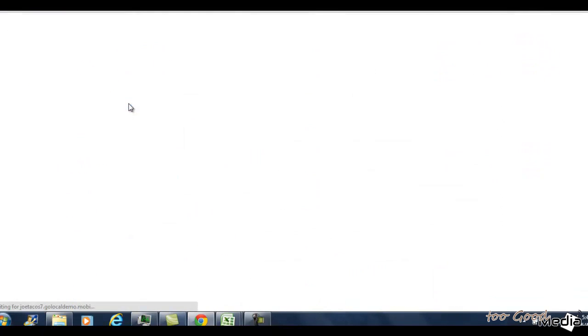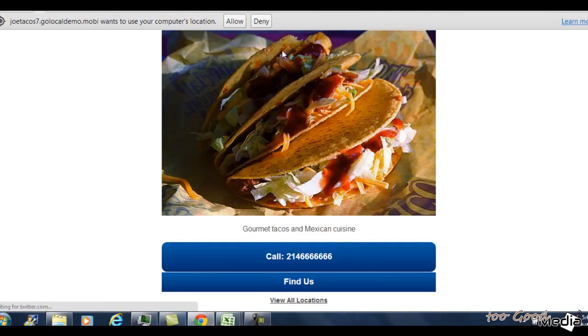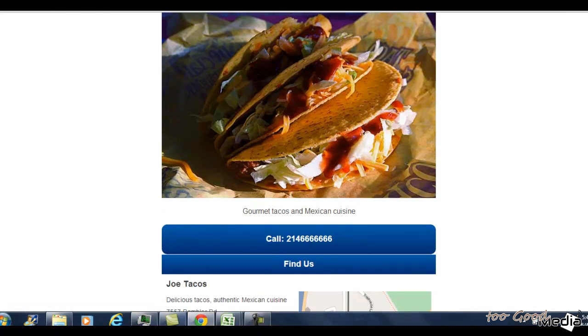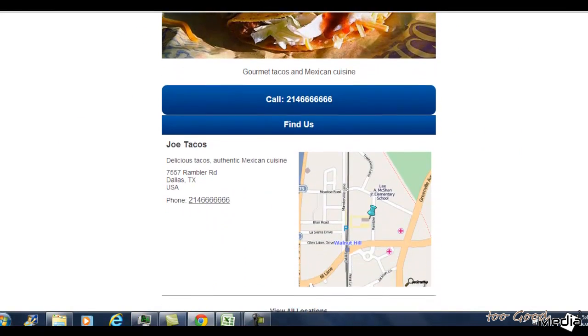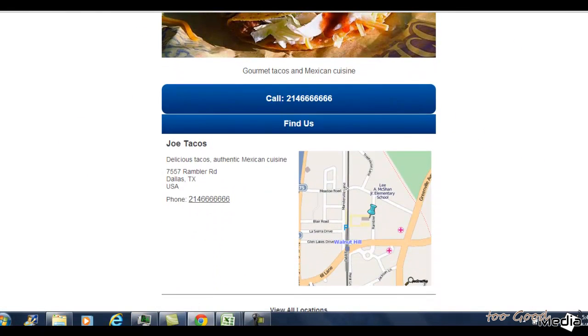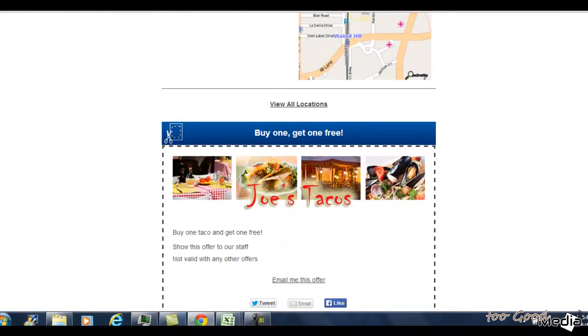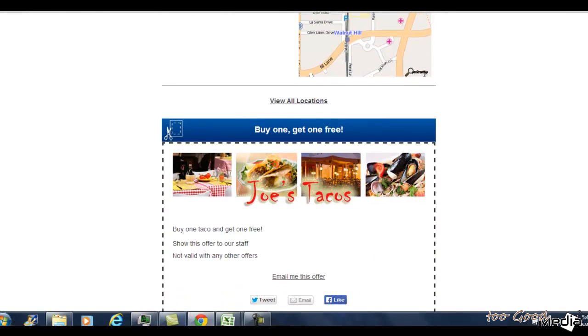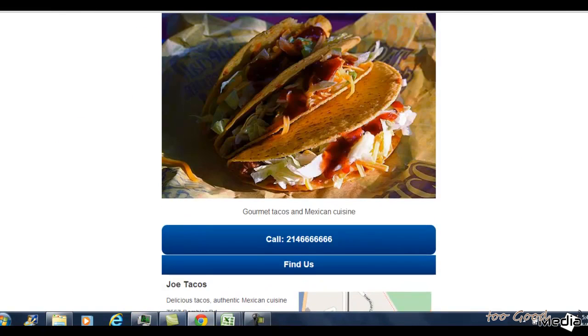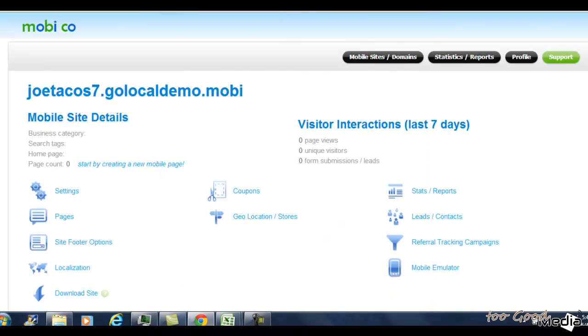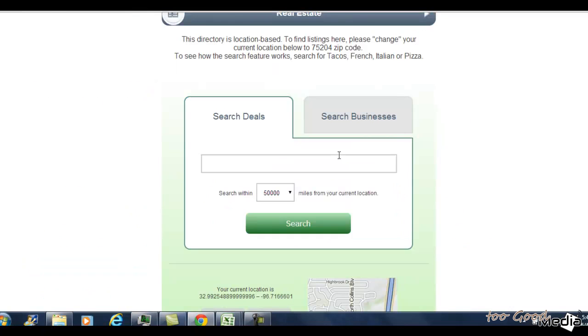So let's open that page in a separate browser. And looks good. We've got our main image, the business description, the tab to call, the geolocation widget, and let's see, the coupon. So it looks good. And finally, let's go and test it on the mobile directory itself.